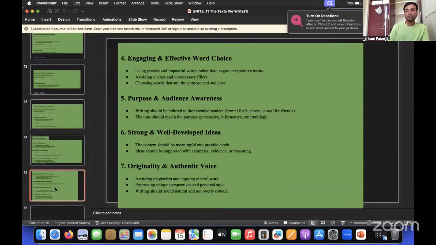Engaging and effective word choice. Using precise and impactful words rather than vague or repetitive terms. Avoiding cliches and unnecessary filler. Choosing words that suit the purpose and audience. Purpose and audience awareness. Writing should be tailored to the intended readers. Formal for business, casual for friends. The tone should match the purpose: persuasive, informative, or entertaining.